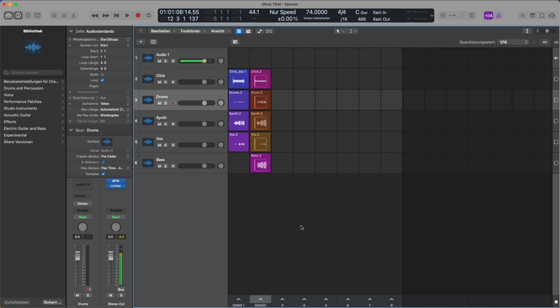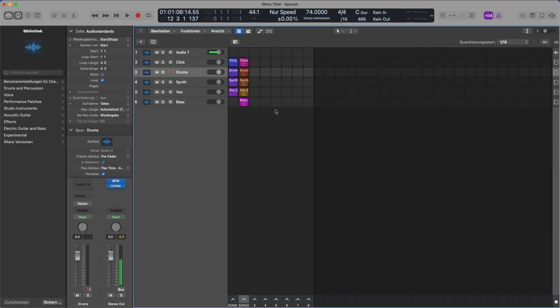I know it's not Ableton, so don't comment, hey, it's so much cooler in Ableton. It was just to give you guys an example of how you could do that in Logic.